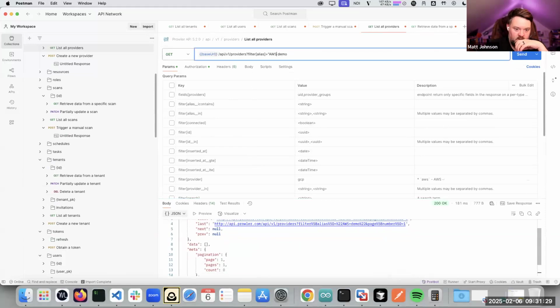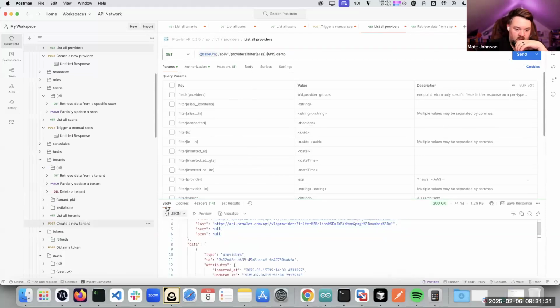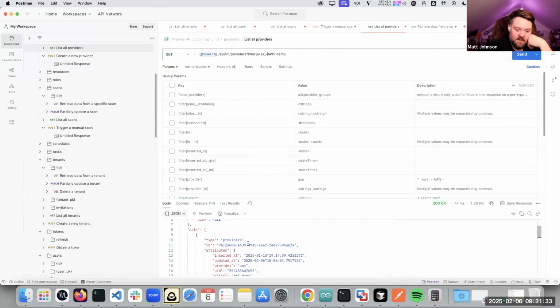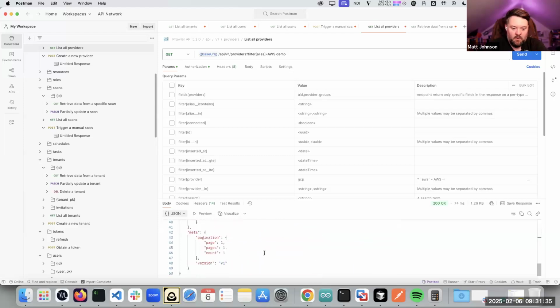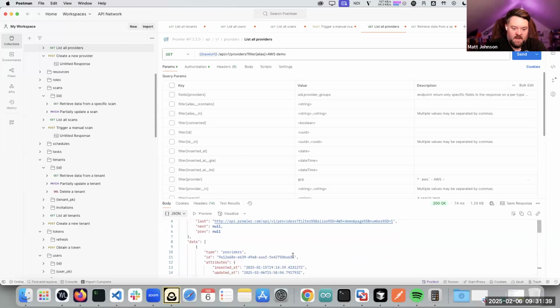Have I messed it up? Yeah, it does not need quotes. And there we go. We only get one response back. One, pages one, count one, and that is the UUID I need to trigger a scan on that provider.